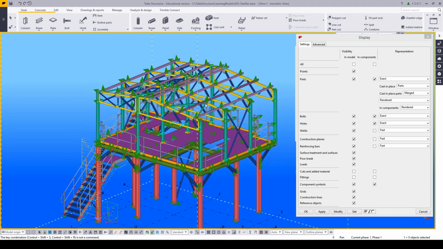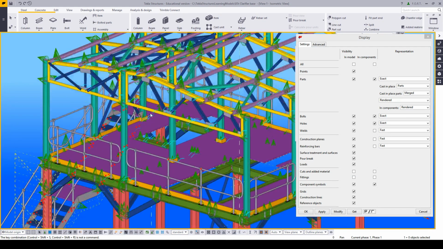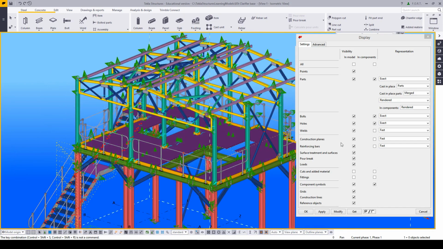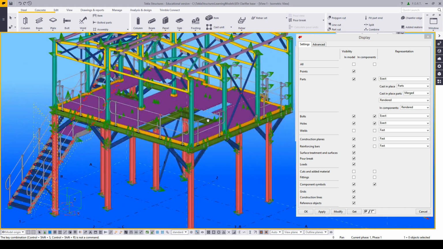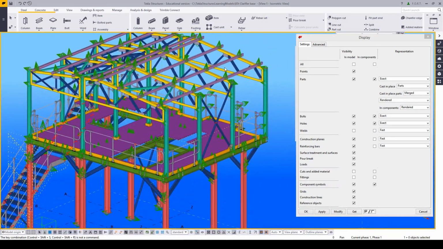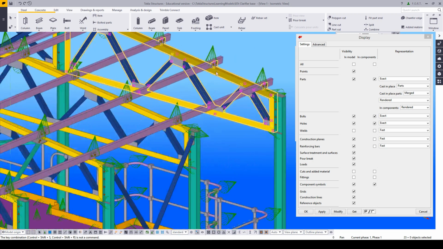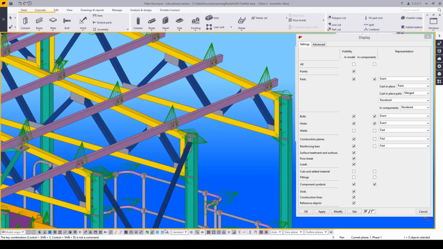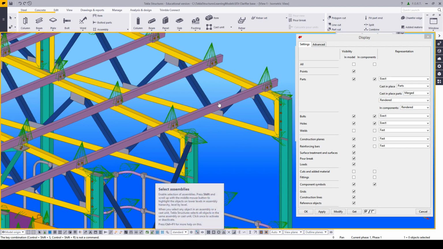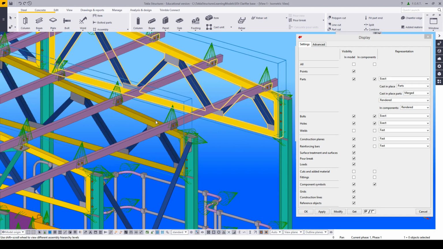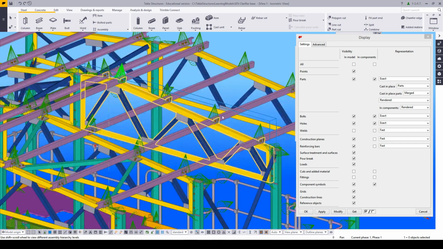Next, all these weld symbols. While they are great for showing that there are welds, it's not something that I want to see. There we go. If you do want to know if something is welded, hold in Alt while clicking on a part and it'll show you everything that is welded to it. Or you can go over to select assemblies and you'll find that it will select everything that's welded together.